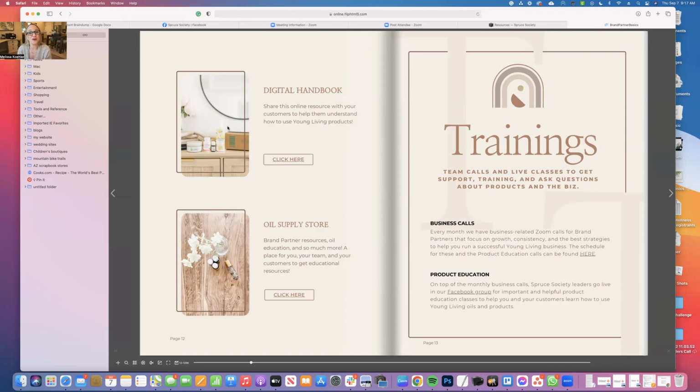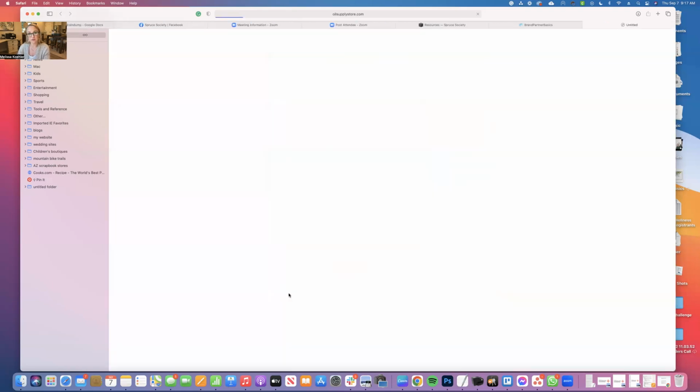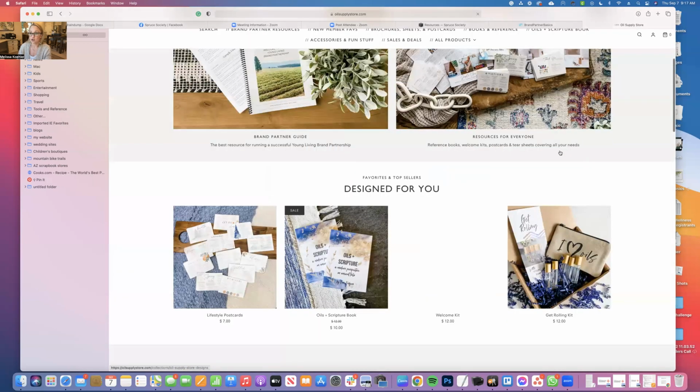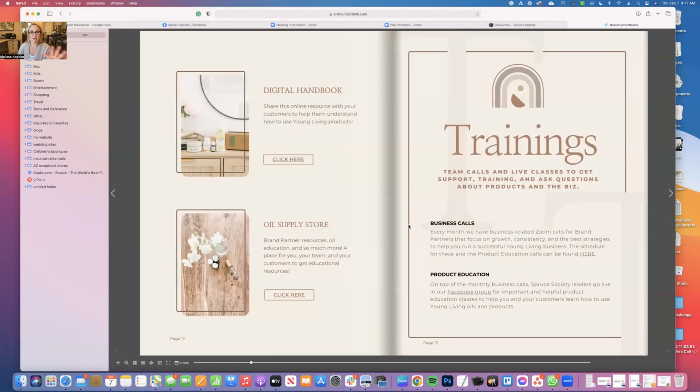I don't even know if you all knew that was there, but that is there for you to share with anybody that you feel could benefit from it. Okay, and then the oil supply store. This is Erin Rogers. I love a lot of her resources that she has. Great stuff. But we wanted to be able to have stuff for you in this section that you could go back to and say, oh, I got it. I know exactly where to find all of the resources that I need.